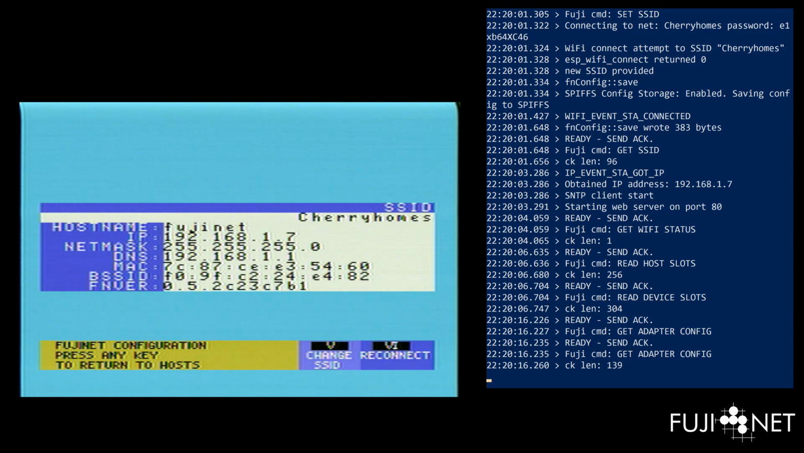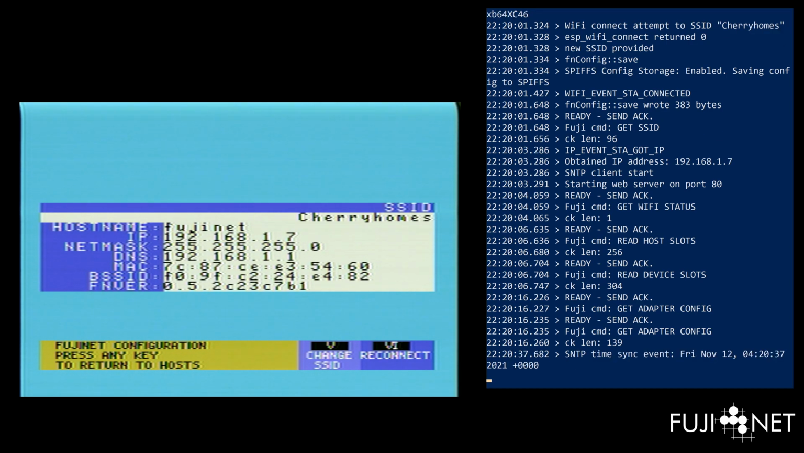Also very helpful is the FujiNet version here, in case that you need it for tech support. You can also change the SSID if you need to change to a different network, in which case it will rescan and go through the process of choosing the network again, or you can reconnect to the network you already have in memory if you lose signal for one reason or another.